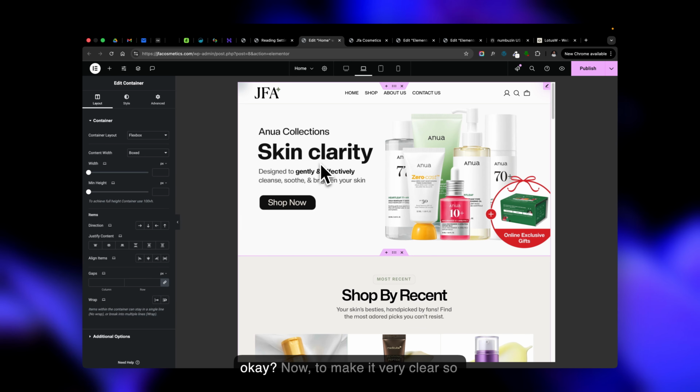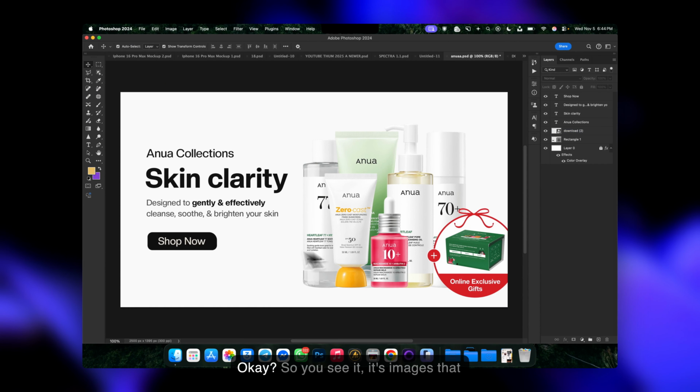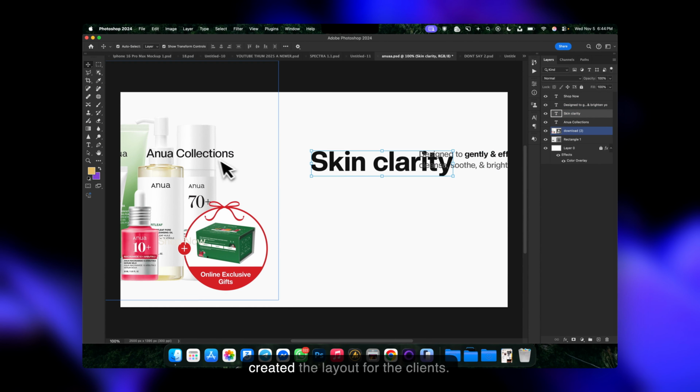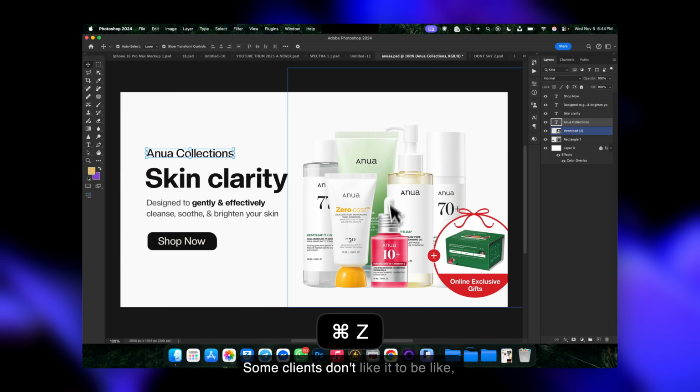Now, to make it very clear so you can understand, let me show you what it means when I say it's images. You see it's images that we just designed and created the layout for the client. Some clients like their design to be like this. Some clients don't like it like that. Some clients just like it to be products on the header hero section.